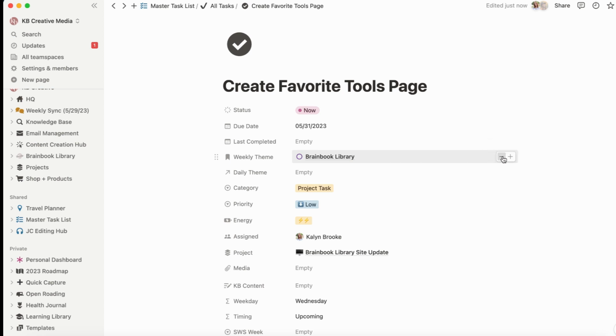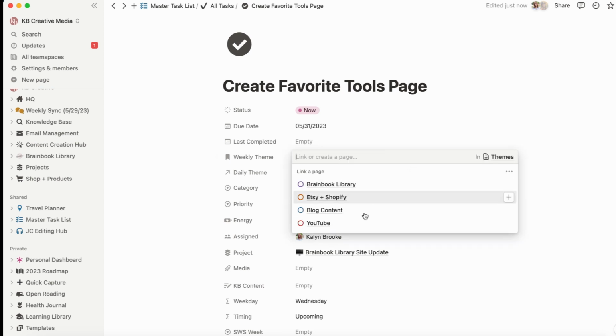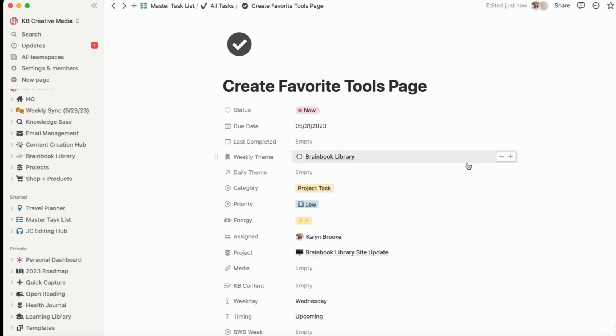So I'm going to unlink that page so you can see I have 4 weekly themes, 1 theme per week. I'm still pretty new at trying this out, but this one in particular is creating a page of my favorite resources, and so this is related to the Brain Book Library theme. So when it comes to that week, I can work on this task.